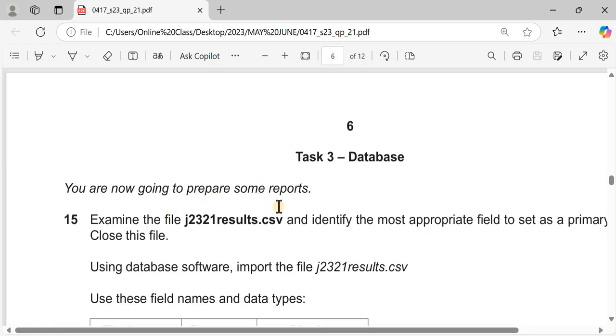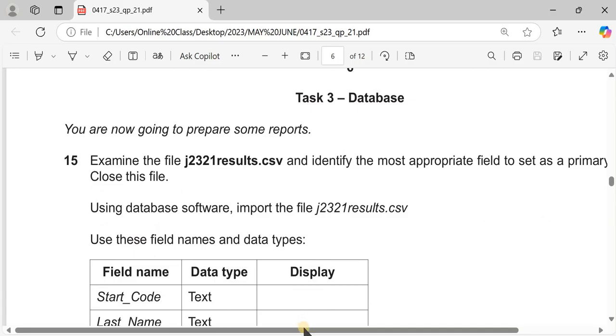It says you are now going to prepare some reports. Now the final aspect of most database and what you are going to be tested in the IGCSE examination is your ability to make use of the objects of the database, and which the final printout is usually the report. That is the hard copy of the objects of your database that you can actually give out as a printout. So we are going to be making some reports, which is the final stage of the database.